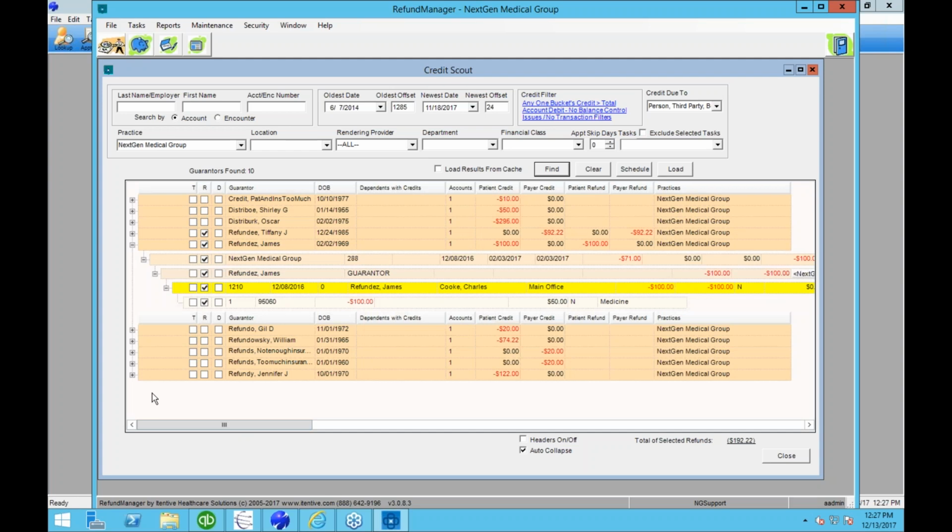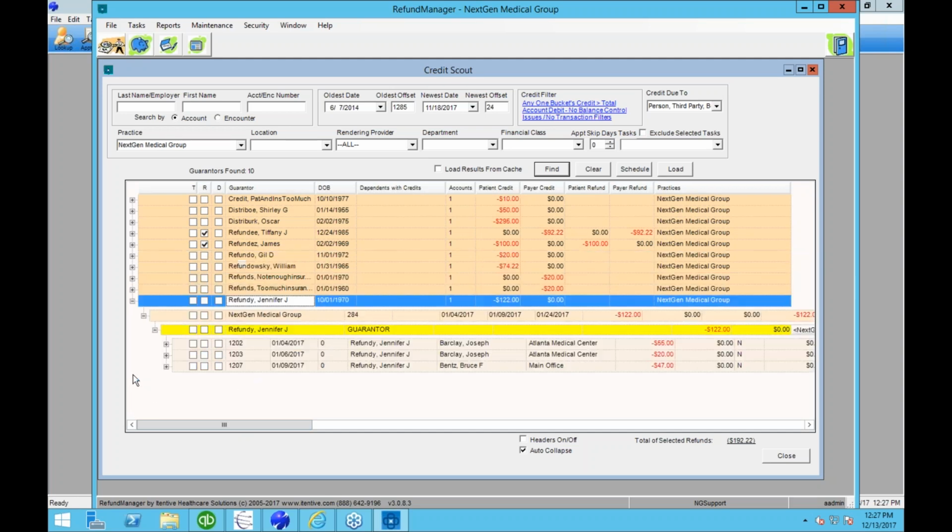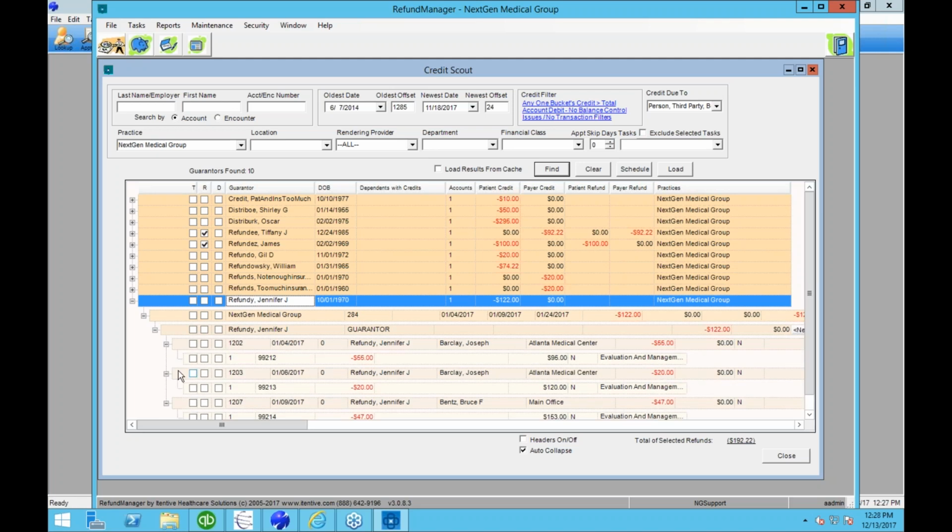And then the last one I'm going to use for our demonstration today, our walkthrough, is this one at the bottom for Jennifer. And I'm going to click on that, and this one's unique in that there's several different encounters with credit balances on them. Now again, I'd go ahead and do my research either by clicking on the encounter number or bringing up the account summary and validate that these would all be valid refunds. For simplicity here and keeping things moving along, we're just going to say yes, they are. And I'm going to pick these ones to go out too. So for Jennifer, we have 3 separate refunds that are going to be created in NextGen.